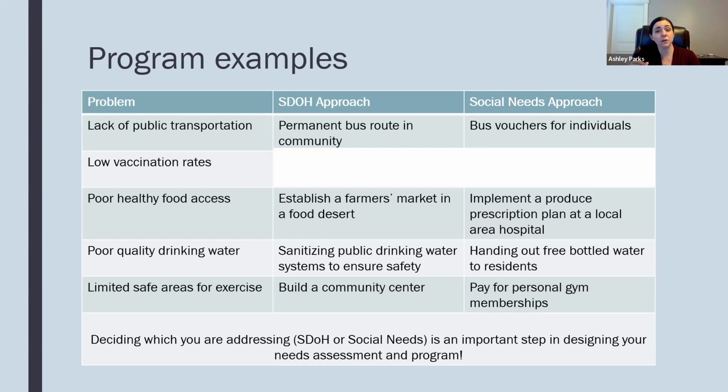A social needs approach is more specific to individual needs. If they don't have transportation, you give them a bus voucher. And really, we need both, right, in this case. Poor healthy food access. So there's no access to healthy foods. Okay, so we create a farmer's market in a food desert. That's a social determinants of health approach. As long as the farmer's market exists, right, we're filling a gap, hopefully.